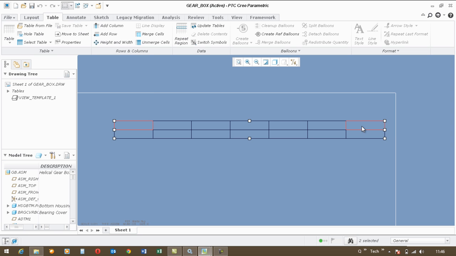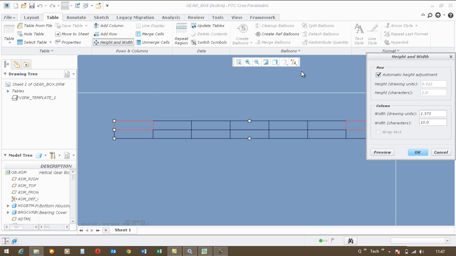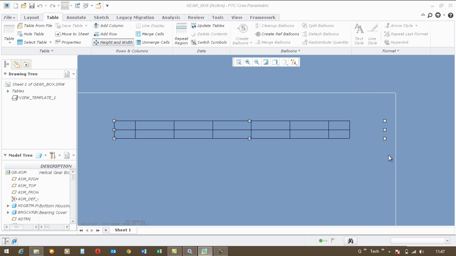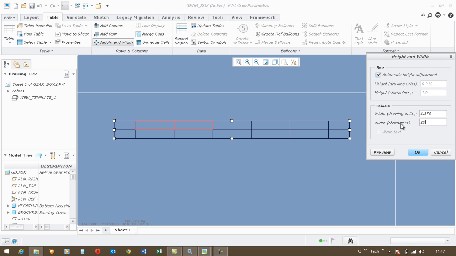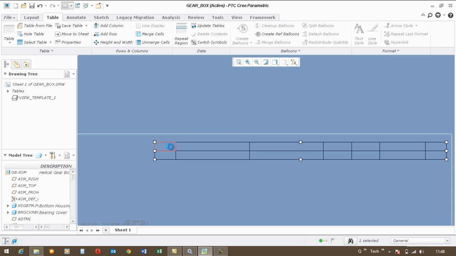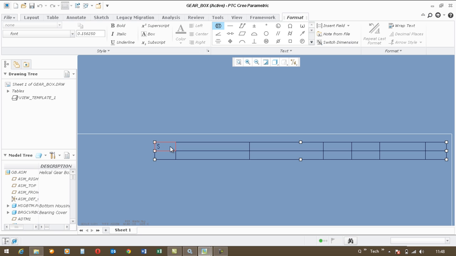Before that, let me modify the width of each and every column. You can use the height and width icon available on the table tab. Multiple selections are possible. You can use Control to select multiple cells. You can either enter drawing units or character width. After modifying the column width, you can double click and enter the text that you want on the title row.